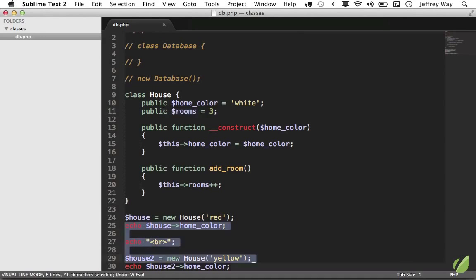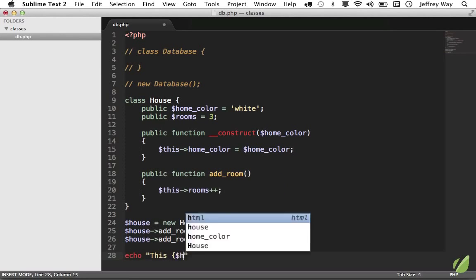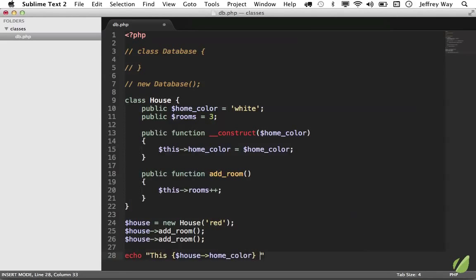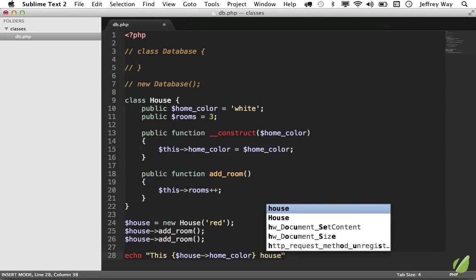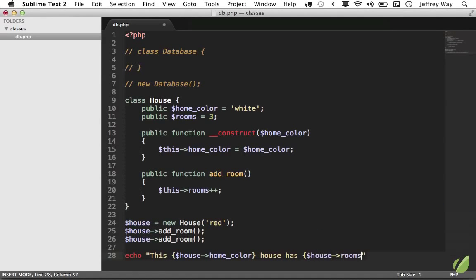So let's change this now. I'm going to delete all of this. And now I will run house, add room, and I will do that twice. So now this house should have 5 rooms. So let's echo this, and we'll say house, home color, house. So now I'm saying this white house has house, rooms, rooms.